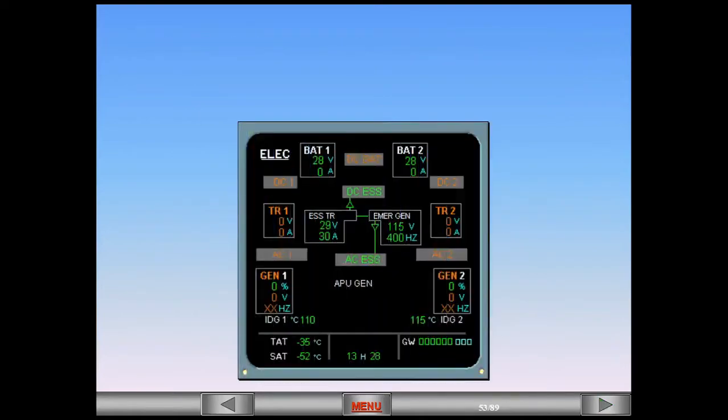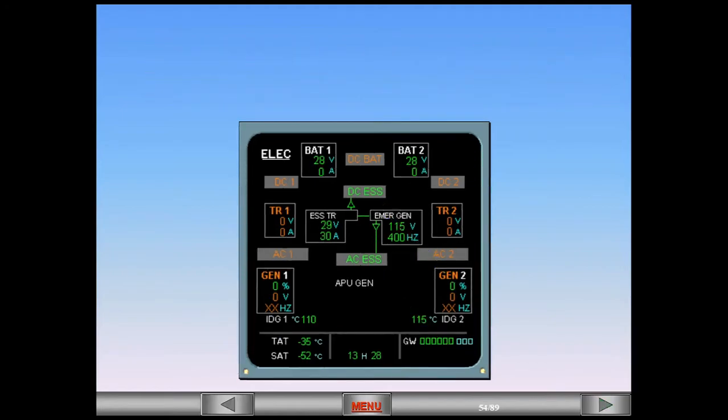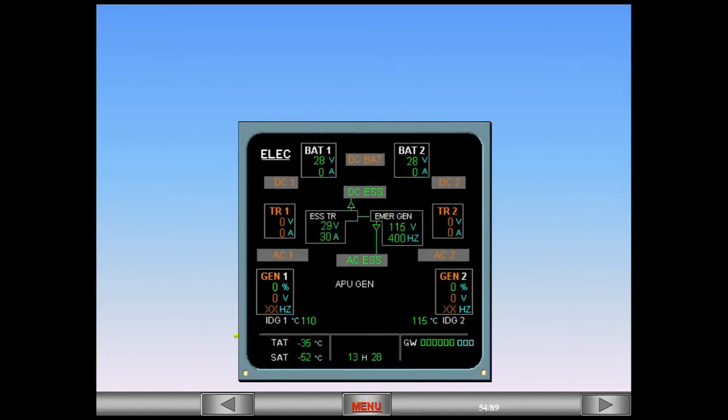After the RAT has extended and the nose gear is up and locked, AC and DC Essential and AC and DC Essential shed buses are powered. On the 320 only, when the gear is extended, the RAT generator drops offline, and the batteries again power AC and DC Essential. The shed buses again are not powered. Note, on the 319 and the newer 320s, the RAT generator remains powered even after gear extension down to 125 knots on the ground.